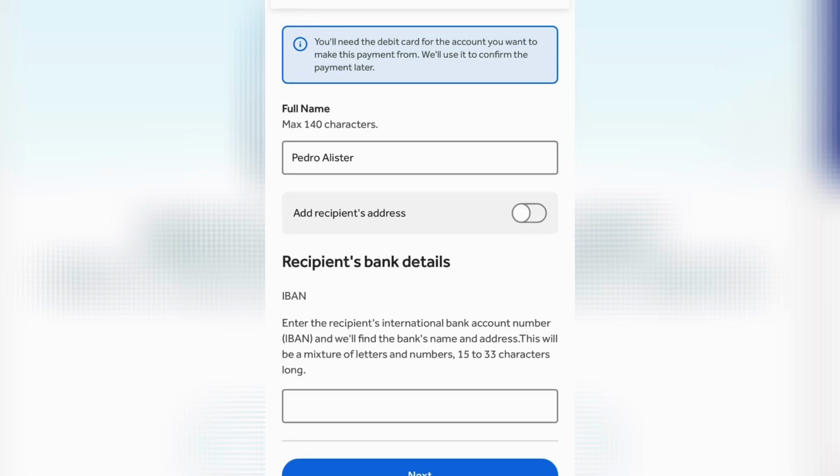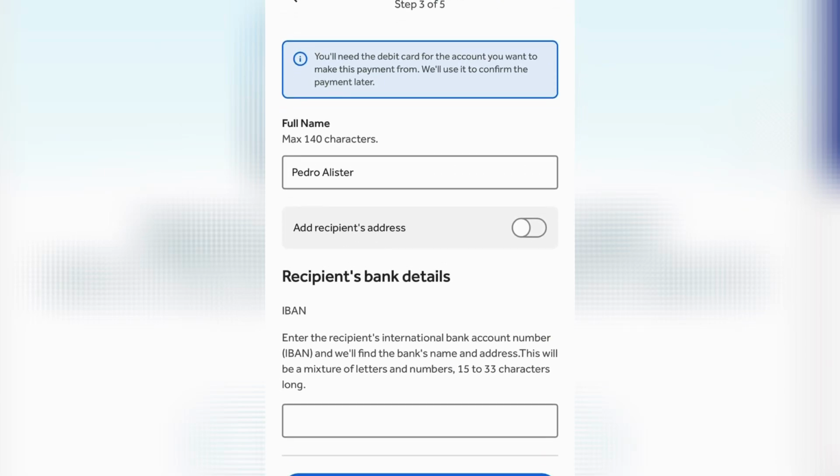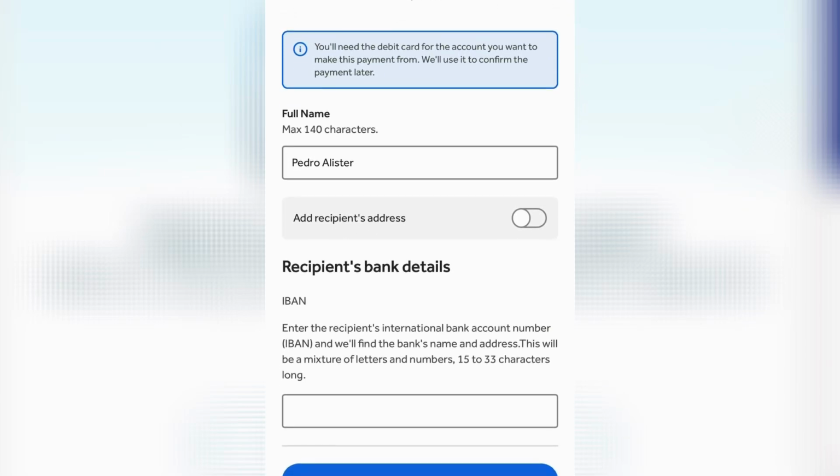Then tap Review Payment. For security verification, you might be asked to enter a few card details, like the last 3 digits on the back of your card and the expiry date. Once everything looks correct, tap Confirm to send the transfer. That's all there is to it. Your international payment is now on its way.